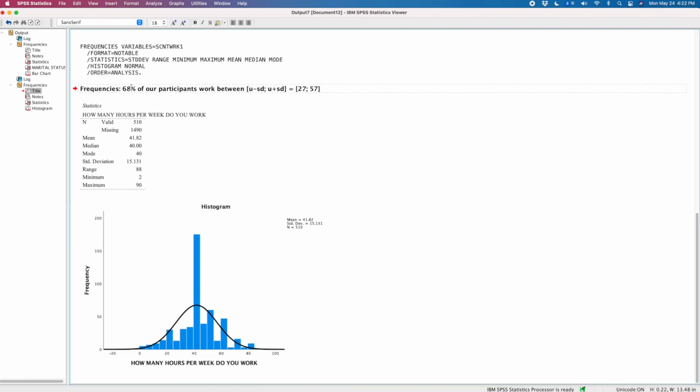I also want to encourage you to write up the continuous variable in words, just like you did for the categorical variable. You want to describe this variable as much as you can verbally, right? You want to mention what the name of the variable is, talk about these missing values, describe that on average our participants work 41.82 hours, and so on.